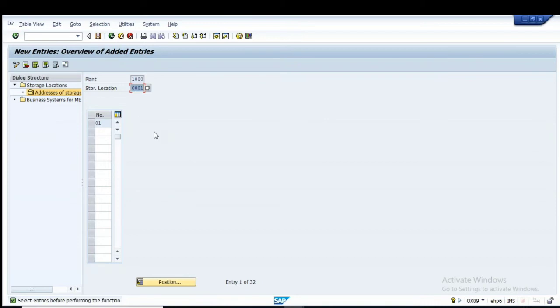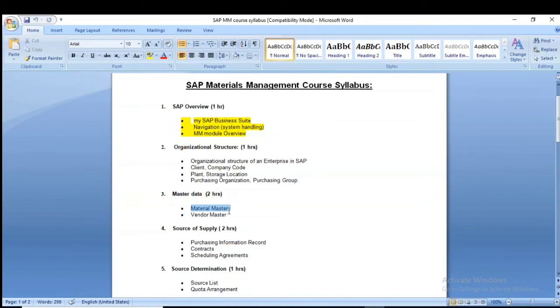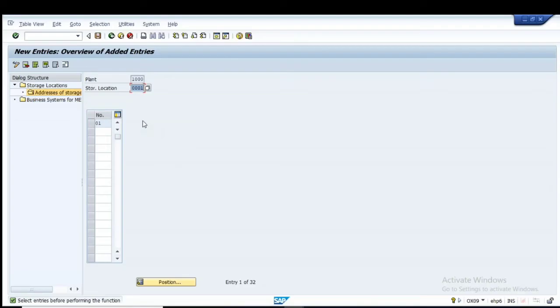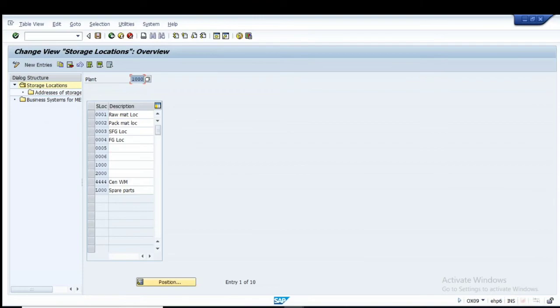We are just giving the definition of a storage location. That's all. What materials you are going to keep at the storage location, that we will understand in our further classes. Here we are just creating a storage location. What materials are under the storage location, what are the quantities, value, and all, we will understand in further classes. So this is the storage location part. Always remember, storage location will be under a plant.